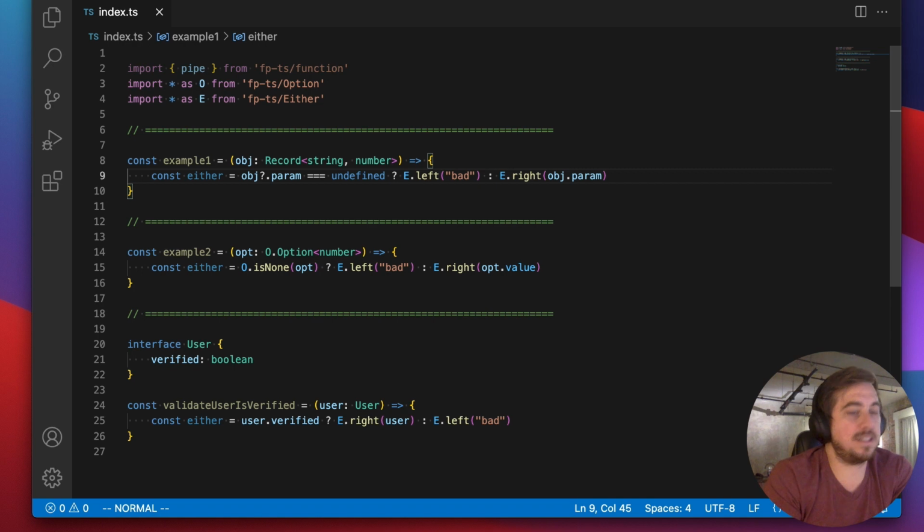Thirdly, we're using these constructors from the either module, left and right. And that's not necessarily bad. It's just that we're not really getting much from these constructors. All they're doing is taking the data that we're giving to them and just creating an object with it. And it turns out FPTS has better constructors that we can use for this. So let's take a look at that.